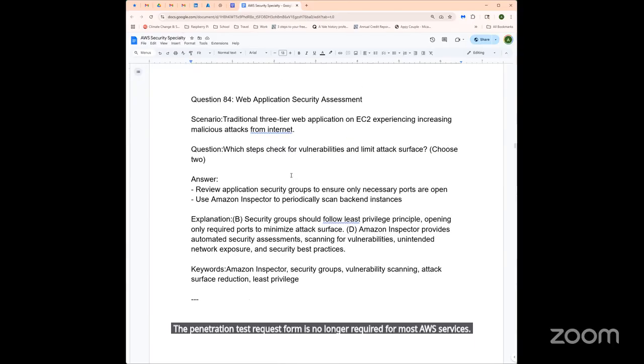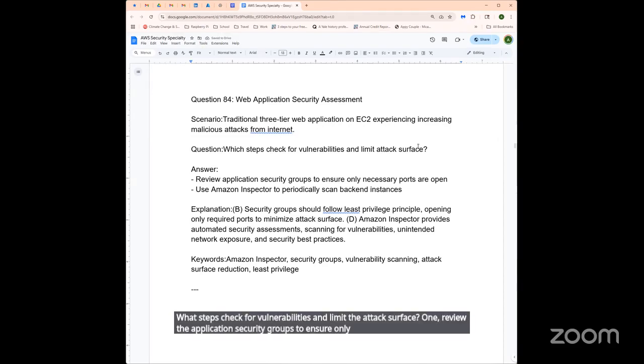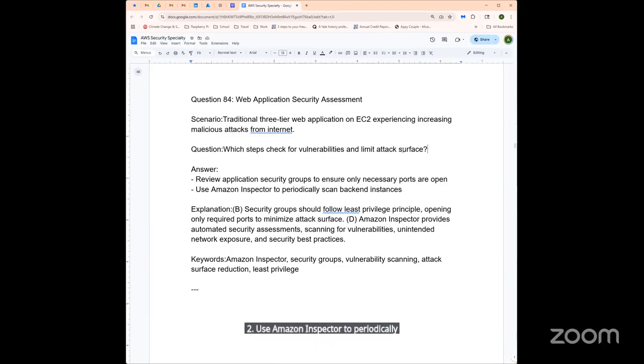A traditional three-tier web application on EC2 is experiencing increasing malicious attacks from the internet. What steps check for vulnerabilities and limit the attack surface? 1, review the application security groups to ensure only necessary ports are open. 2, use Amazon Inspector to periodically scan backend instances.